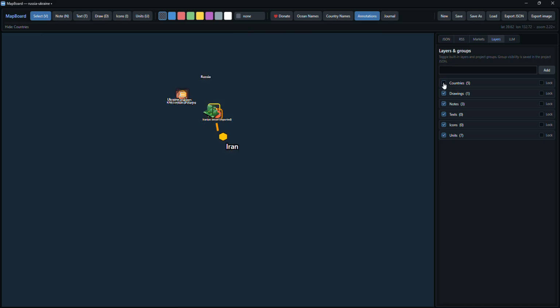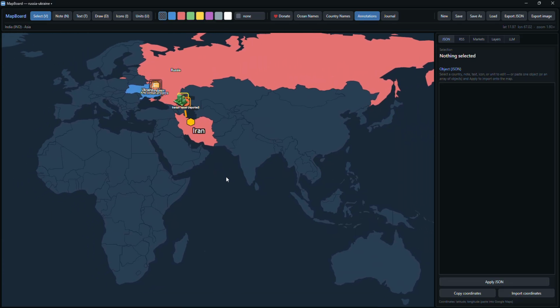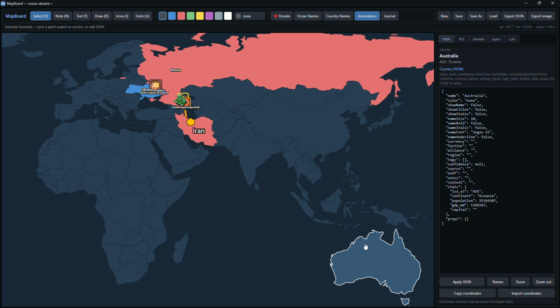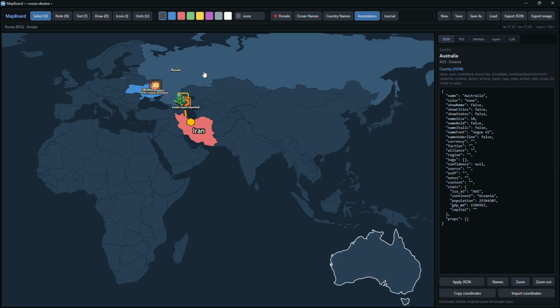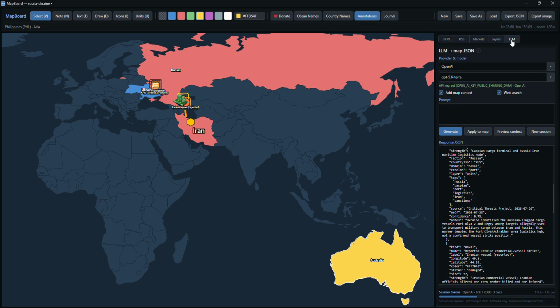You can hide the countries and just use it as a standard, sort of like a Microsoft Paint. But the entire concept is that people really enjoy editing maps and drawing over maps and trying to understand and interpret current events and historical events as well. And so that's what it allows you to do. It takes each country as an object. It takes each of the different tools, the drawing, the text, and the icons and the units as objects. And it takes all of this as context for an LLM.